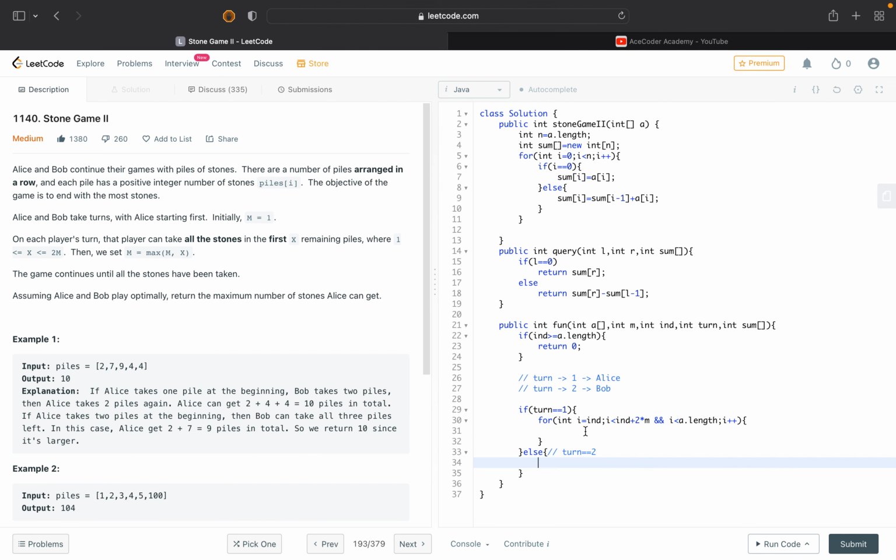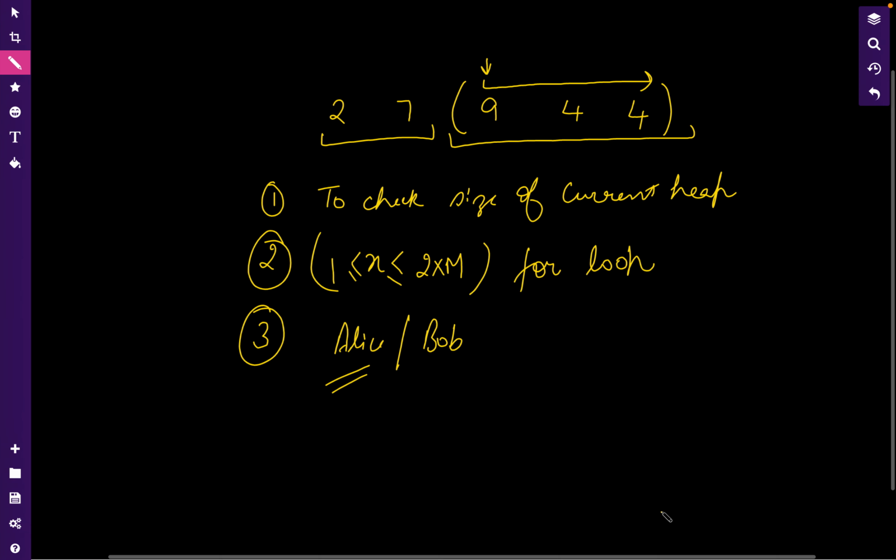So this is for Alice, and a similar for loop will work for Bob. Now here comes an important concept which we discussed in the Stone Game 1 problem solution also. So what is that? Let's consider that these are the set of stones that we are given, regardless of whatever their value is.